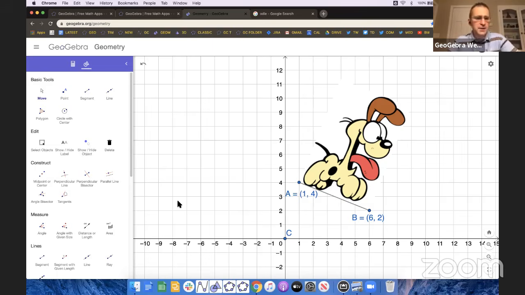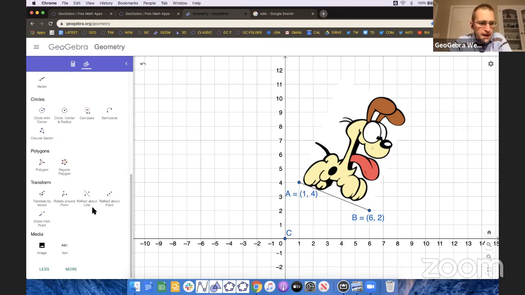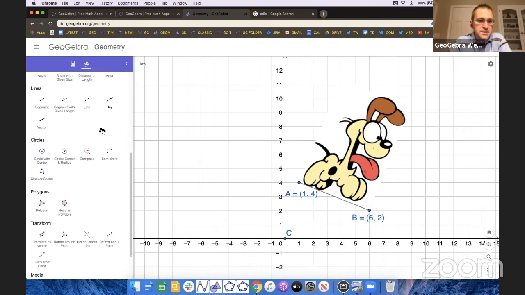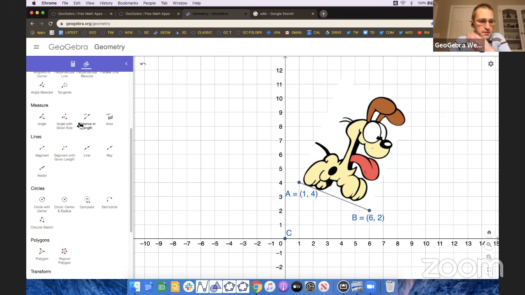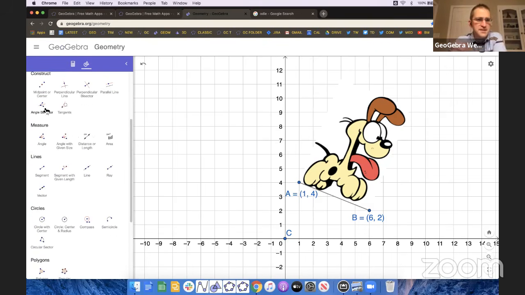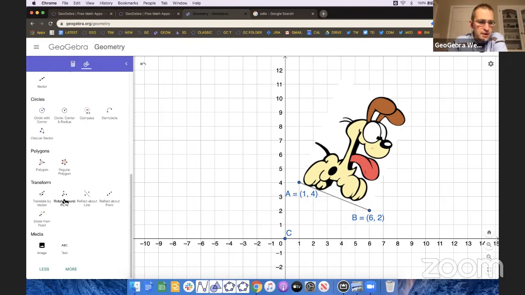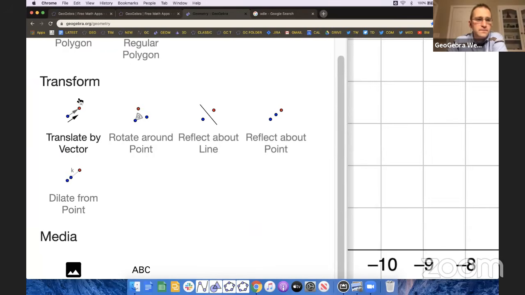So now, how do we dilate? We find the dilate tool, which you hit more. And again, this app is loaded. You can measure angles, construct angle bisectors, make perpendiculars, parallels, a lot of different things. But all we need is right here in this menu called transform. For now, we're going to do the dilate from point.